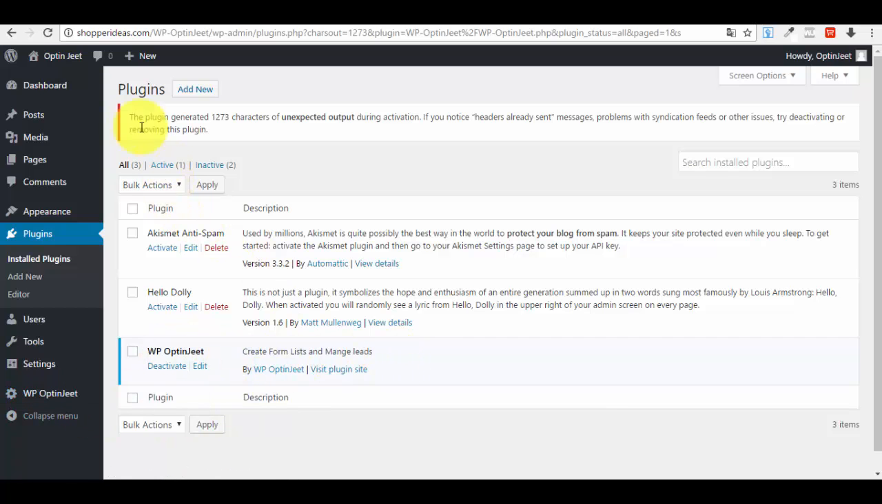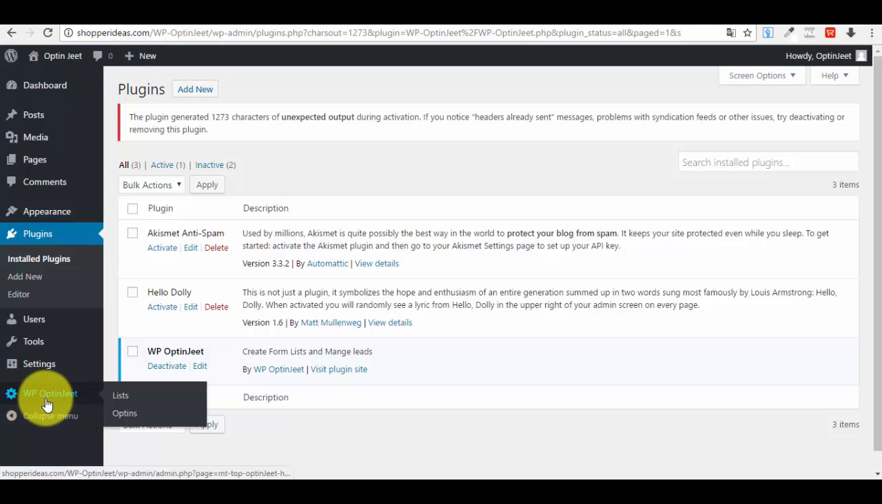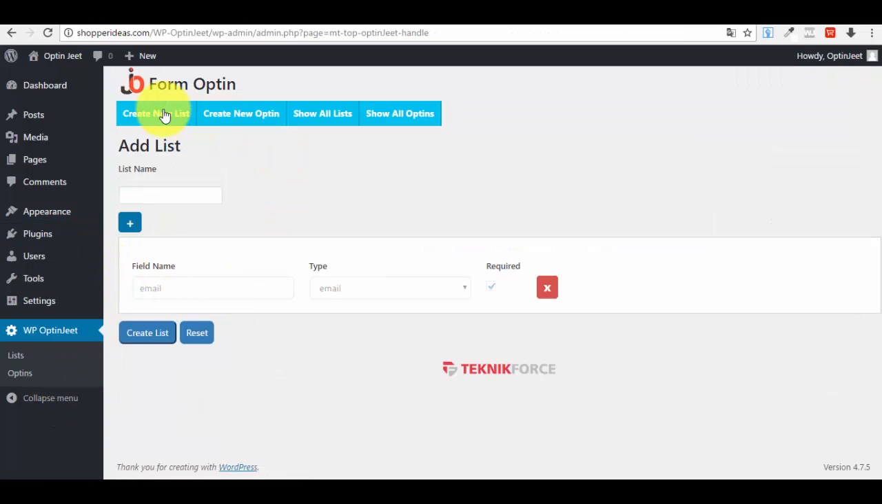Now what I want you to do, go ahead and look in the left side menu. You'll see that a new option has appeared, the WordPress OptinJeet. Click on it and you'll see here that you have more options. A drop down menu will also open for you on the left side with lists and opt-ins. Basically, in the list section, you can create lists and manage your lists. In the opt-ins, you can create opt-ins and manage them.